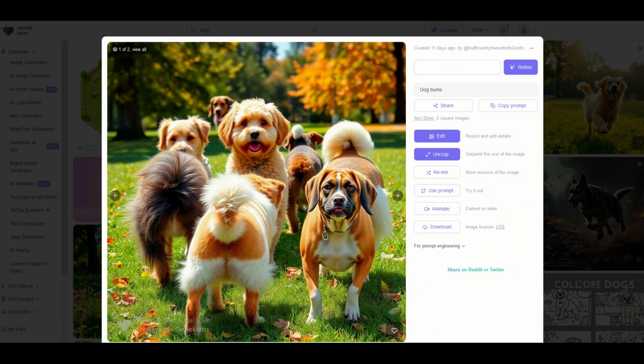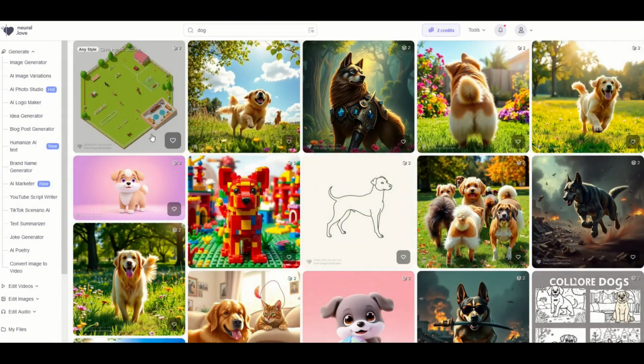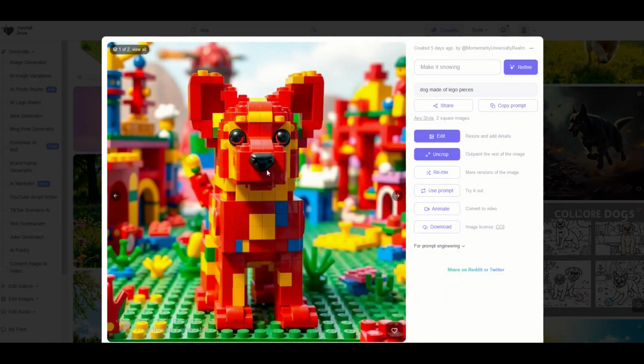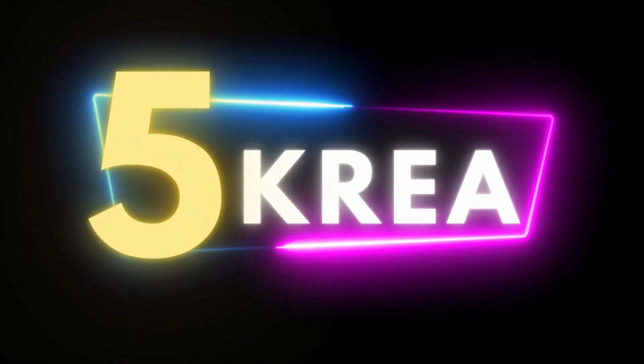Most of these have 2 images actually. When you click on the right arrow right here, you'll actually get a secondary image. So if you don't like the first one, you can actually scroll through and you can find a similar image. The second image is a little bit different. Really cool.